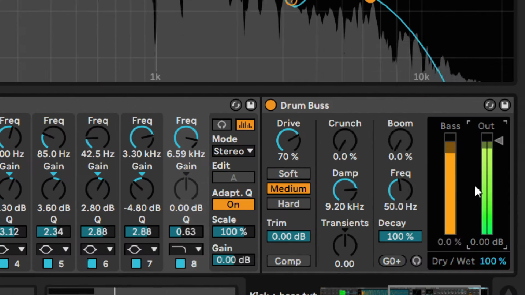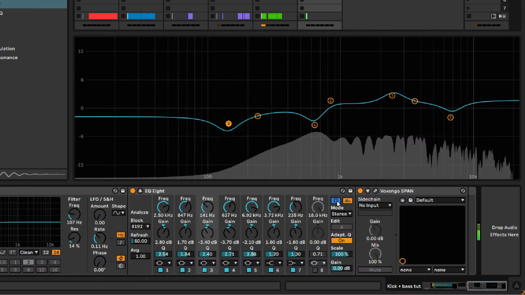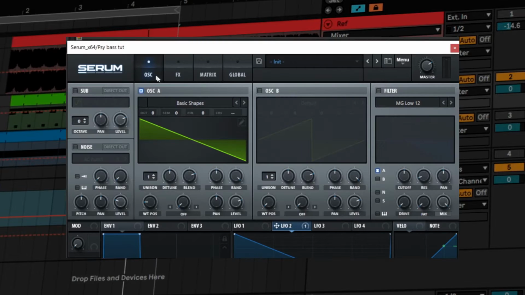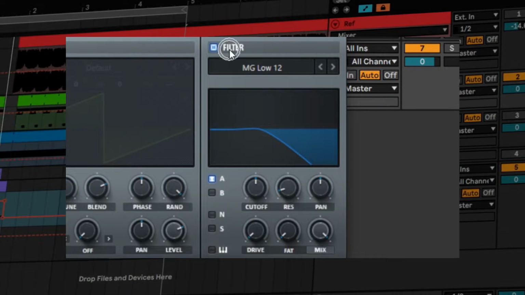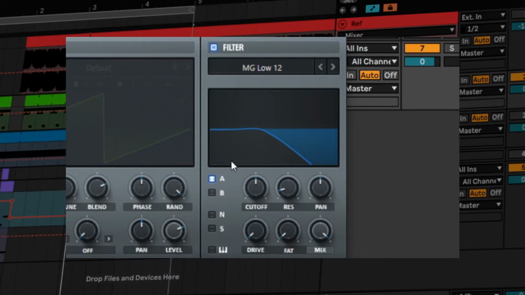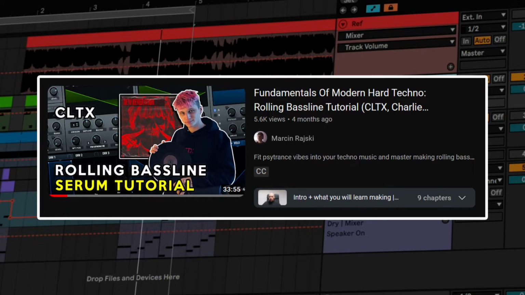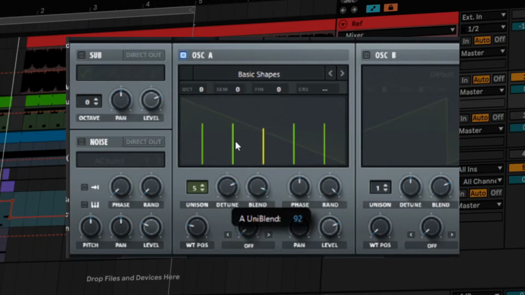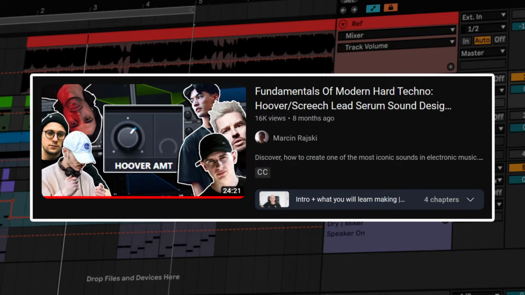Modern hard techno draws inspiration from various electronic music genres. For example, it took the rolling bass line characteristic for psytrance music, which is what we could see in the CLTX techno tutorial. It also took screech or hoover sounds reminding of hardstyle music. Another fundamental element of modern hard techno is a characteristic kick drum that reminds of early hardcore or gabber music.